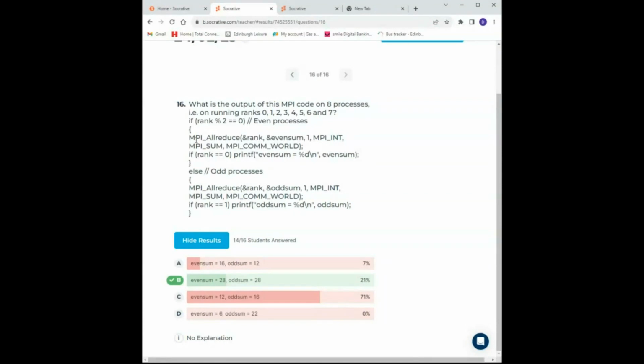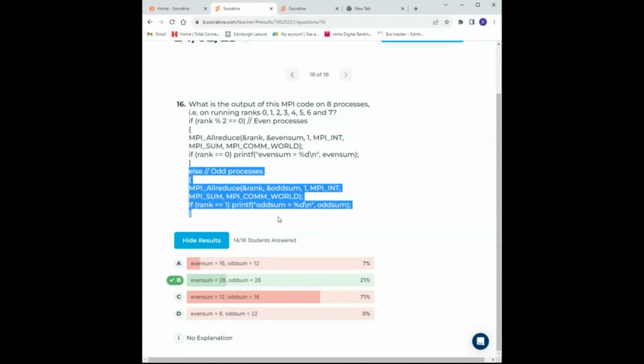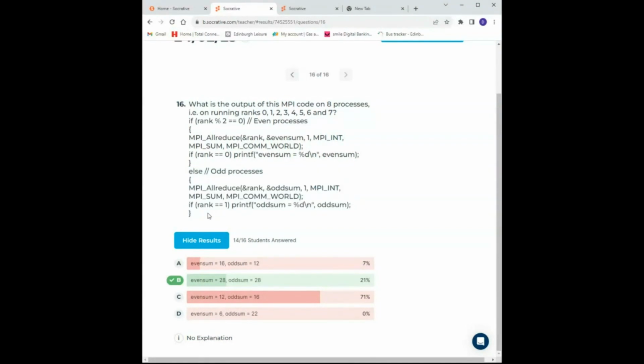So in fact, if we didn't have the else here, this would hang. It would be a deadlock because you're not calling it everywhere. With this, you're calling the all reduce on every process, so they all match. You get the right answer. It just happens that the even processes assign the answer to even sum, and the odd processes assign it to odd sum.